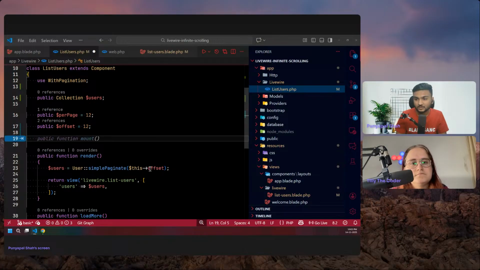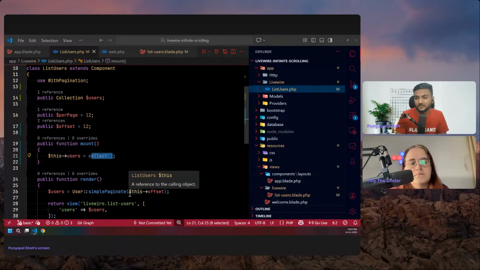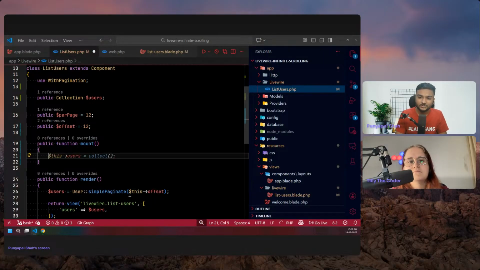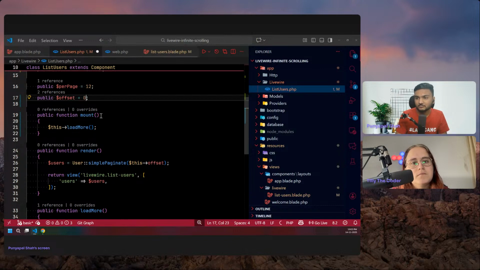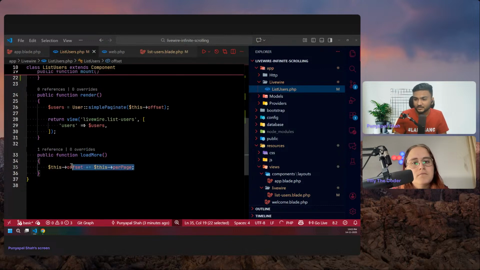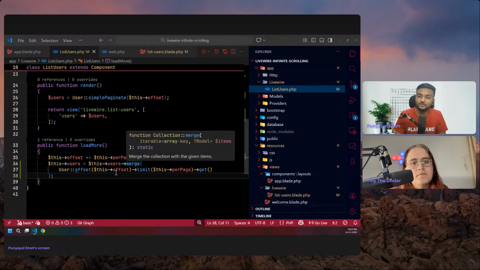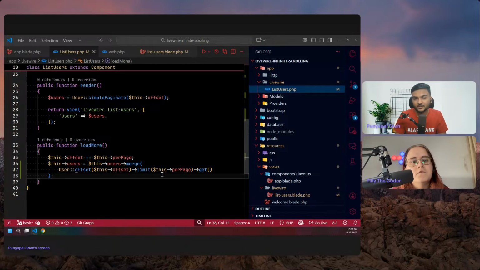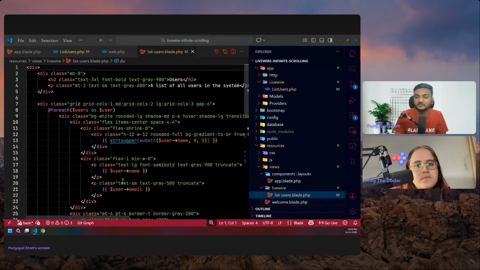On mount, we will store basically, or we can also do one thing that we can just say load more simply, and let's make it zero maybe. So now what it will do is it will merge the old users with the new users, right?